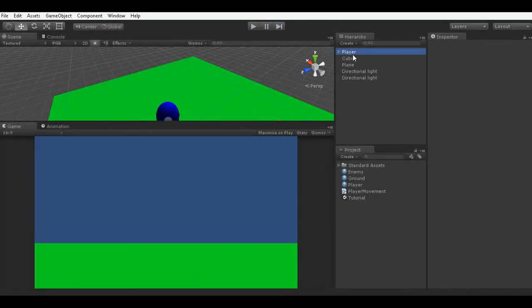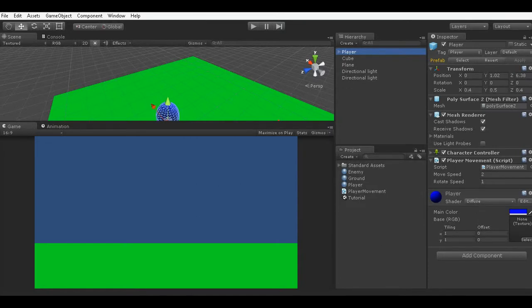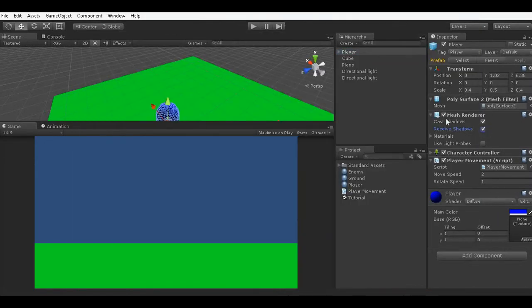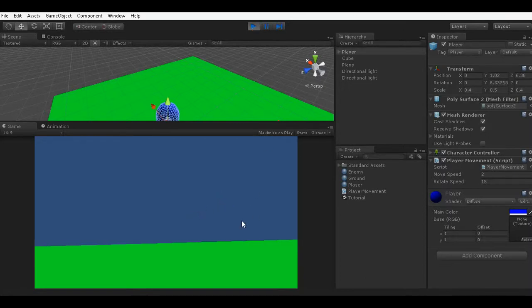We can set his rotate speed up, and that's why in the script we made these public and not private. Public means you can access them from the inspector. Private means it's only going to be accessed within this class. So let's set its rotate speed up way higher, like 15, because it was a little slow. We're going to play that, and you'll notice when you rotate, it'll rotate. We can set its rotate speed up to like 30. Yeah, it's a little better.